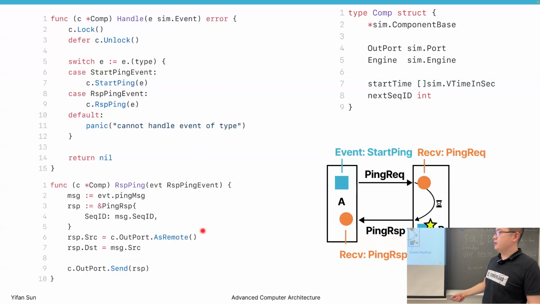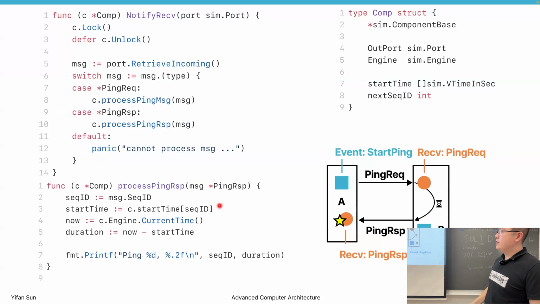Okay, so this is simple, right? When this event happens, create a message and send it out. Eventually, this is handle notify receive again. Whenever we receive this response, we get the current time, we can find the corresponding start time, right? Then we simply ping the sequence ID with the duration. What's the duration? What's the latency?